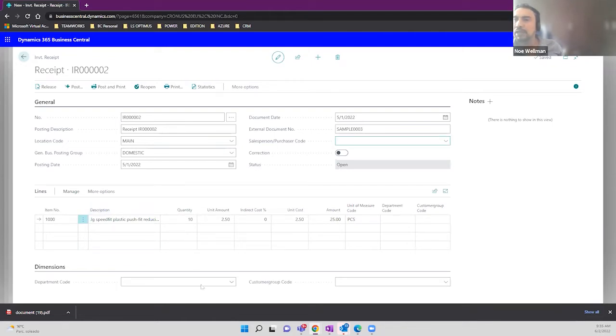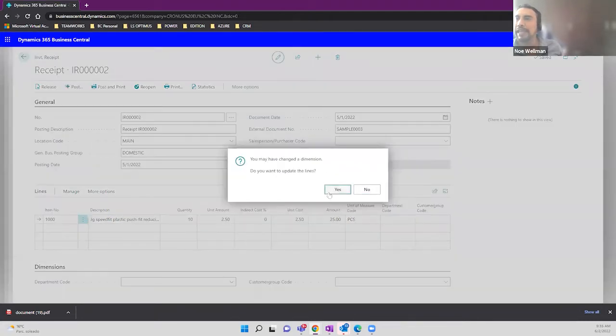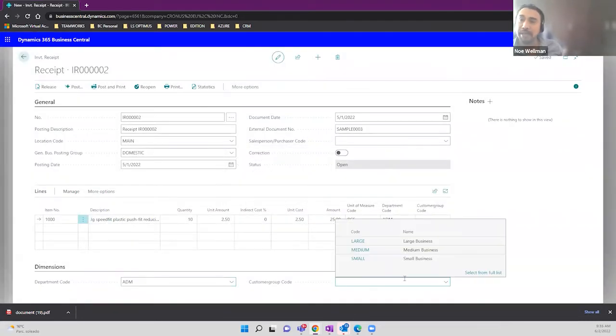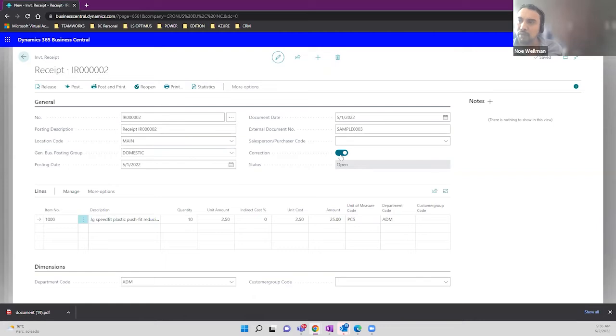Here we use the concept of dimensions where we can say, okay, this purchase was done for the administration department, okay, or for something like that. You decide which dimensions you use, okay? So that's fine. So for me, once again, this is a correction, okay? This is a corrective entry in this case to do actually this information. We just can, so to speak, tie it, okay, or link it to an already received document, okay?